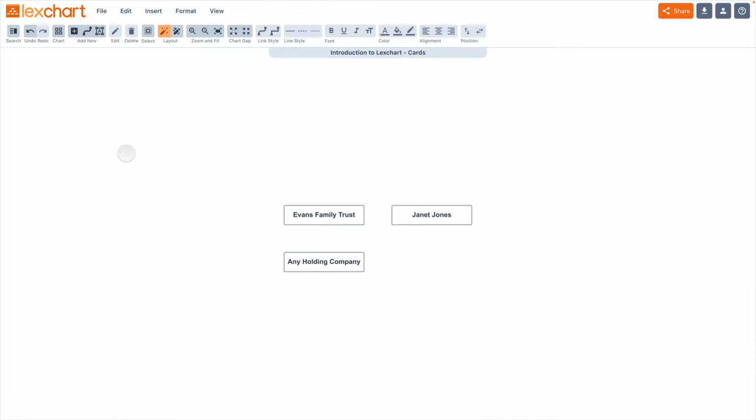I want to show you how to work with cards in Lexchart. For this tutorial, we have 3 cards: a trust, a corporation, and an individual. I will add a 4th card, a limited liability company. We will add data to each card, and then design them. There are several ways to access cards.